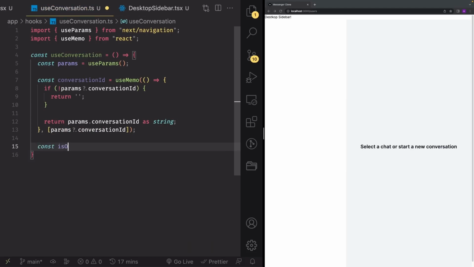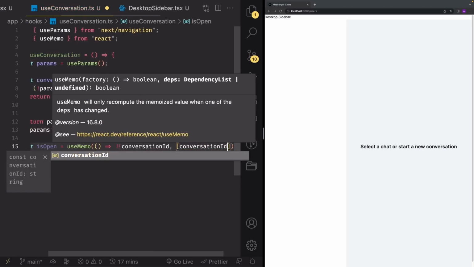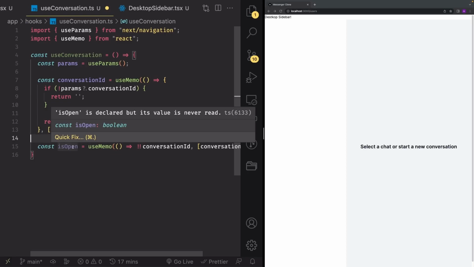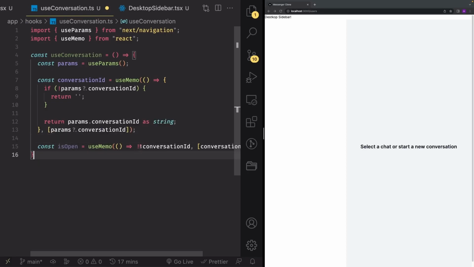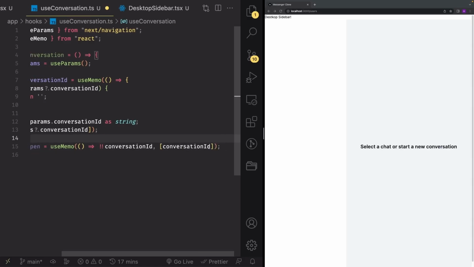Then next we're going to write const isOpen, which is going to be a useMemo again, write an arrow function, and we're just going to put double exclamation point conversationId and just put conversationId in the dependency array of this useMemo. So this double exclamation point turns this string into a boolean. So now we can see that isOpen is a type of boolean, because if we don't do this, we can technically just do this, but then our isOpen is a type of string, but we want to use it as a boolean. So make sure you don't accidentally put just one exclamation point. This is going to turn it into a falsy string. Make sure you put 2 exclamation points. This turns it into a proper boolean.